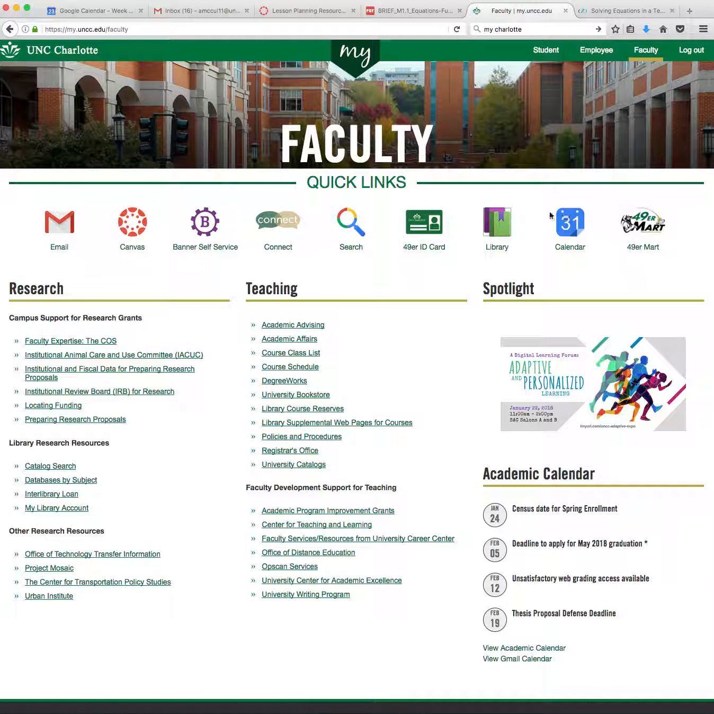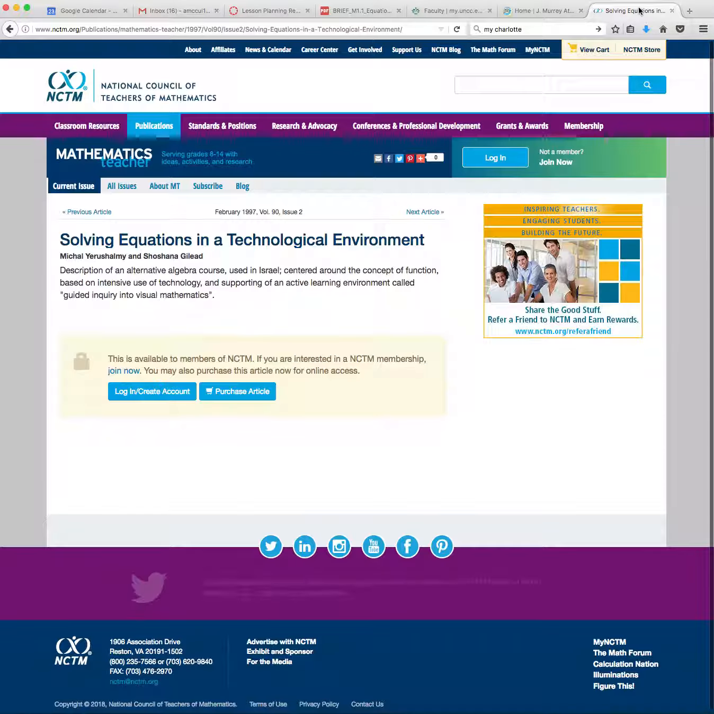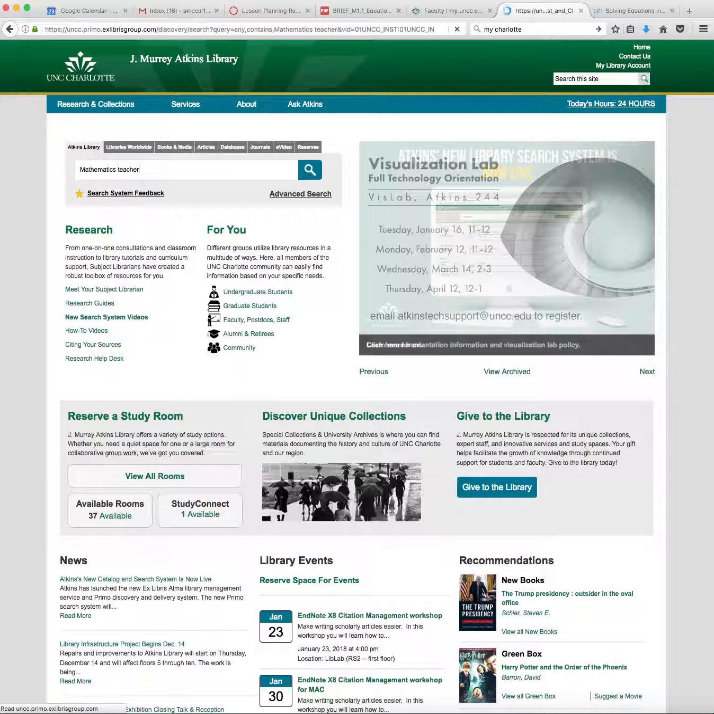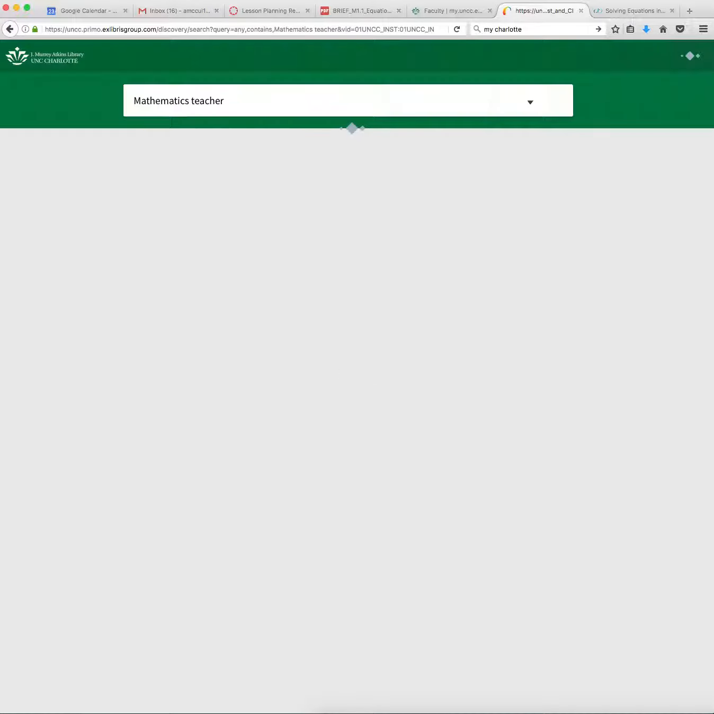So I'm going to go over to the library here. This article is in Mathematics Teacher. That's the name of the journal. So I'm just going to search for Mathematics Teacher. As long as I spell it right. I always spell mathematics wrong, so sometimes it takes me 2 tries.